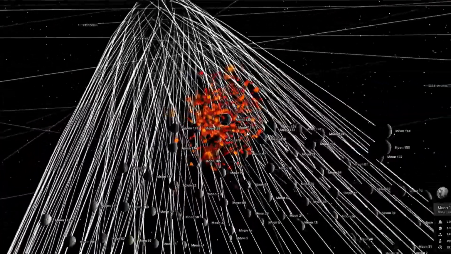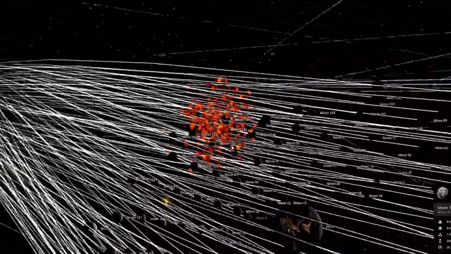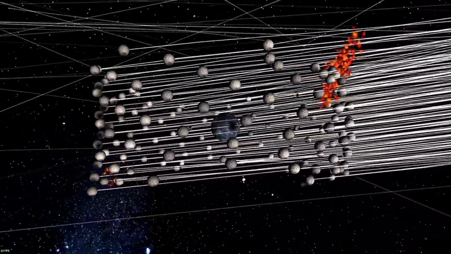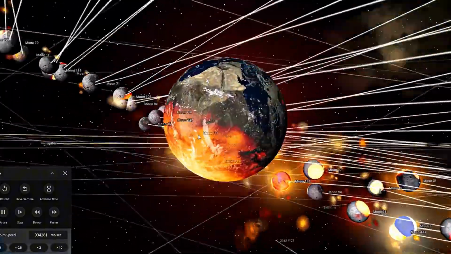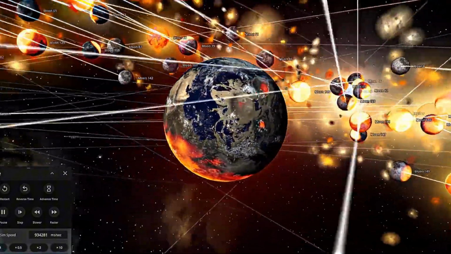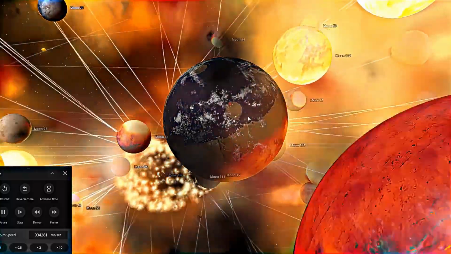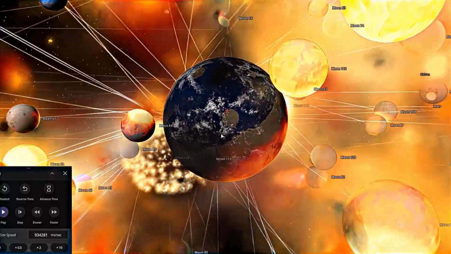Okay, we can see the first collision happening. It seems like Earth is chilling so far. Yeah, but not for long. The first moon hits directly. I think people on Earth aren't very happy with this situation. It seems like the moons pulled the ocean into the middle of Earth.